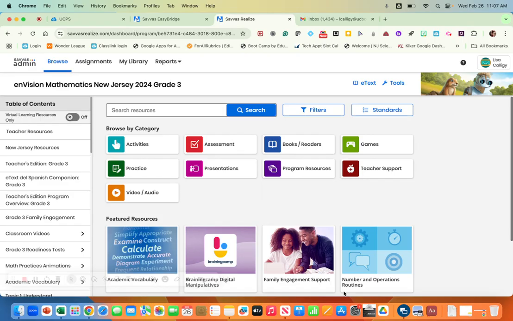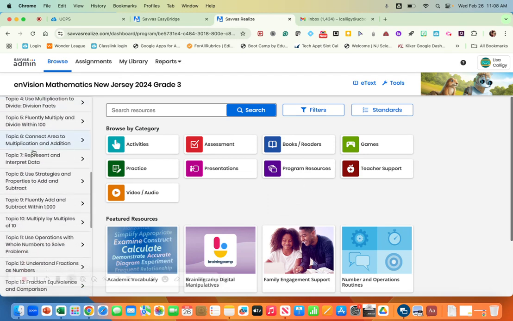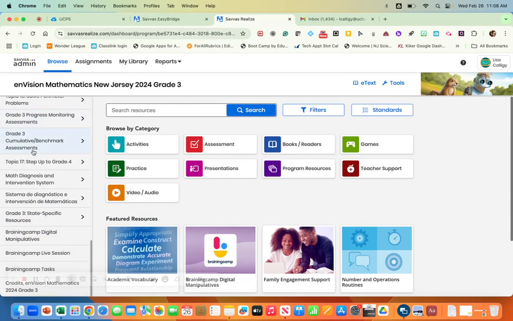So here I am on a Teachers Envision Mathematics New Jersey 2024 Grade 3, and I'm going to come over to the table of contents and scroll all the way down to the bottom, and I'm going to select, of these 3 choices, BrainingCamp tasks. All right, so BrainingCamp tasks. That's the first video of this.